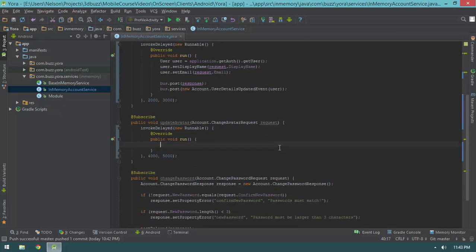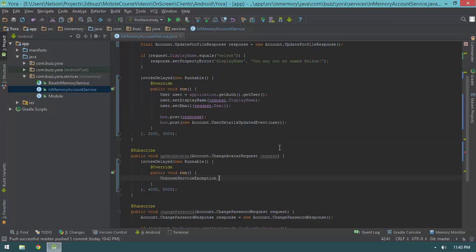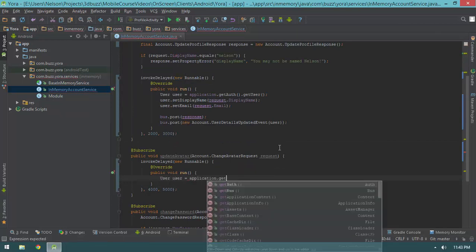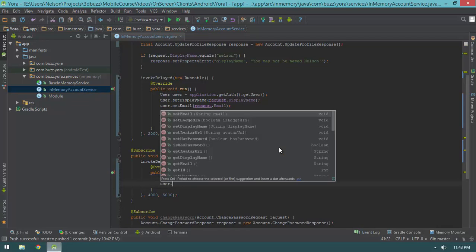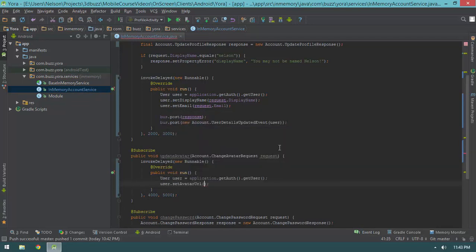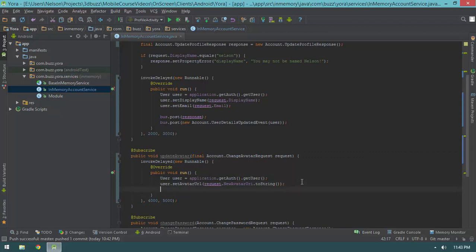Then I'm going to do the same thing. I'm going to add a reference to my user object. So application get auth get user, and here I'm going to say user.setAvatarURL to request.newAvatarURI.toString. Now you'll notice that by doing that, when I was following through all the autocomplete dialogues, a final keyword appeared up here on my parameter, and that's so that I can access this variable from within my closure.